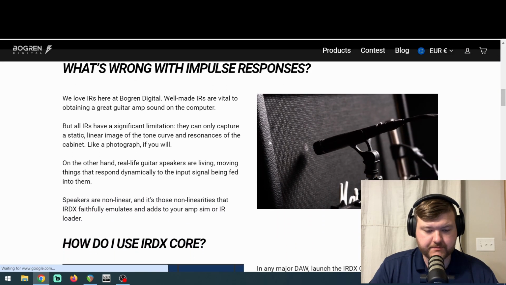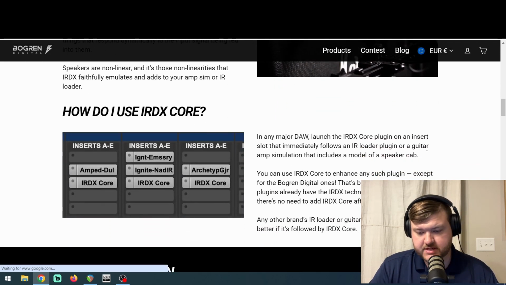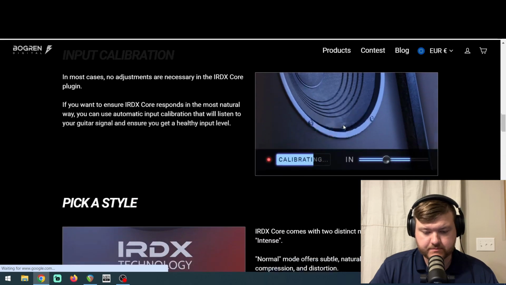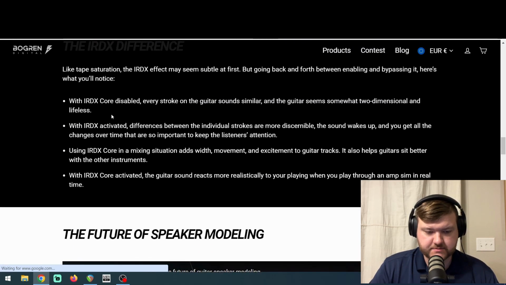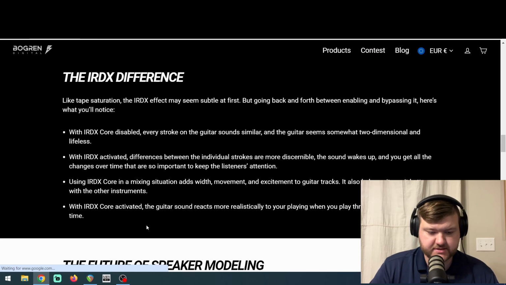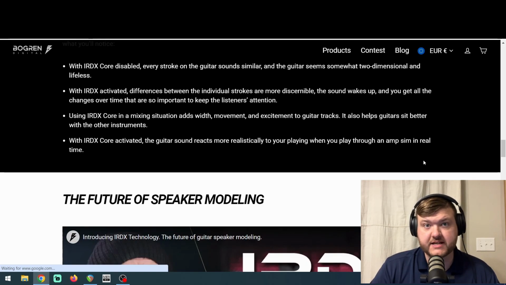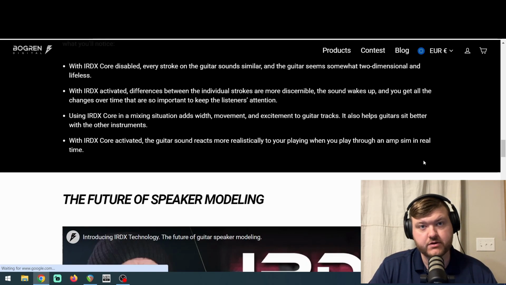What's wrong with them? It can only capture a static linear image of a tone curve and resonances of the cabinet, like a photograph. Very good point. How do I use it? Just basically throw it after your IR loader or amp simulation plugin. Input calibration, pick a style, all kinds of stuff going on. All right, so that's what Bogren says the plugin's capable of. Now let's go over into Reaper and test it out on a song ourselves.